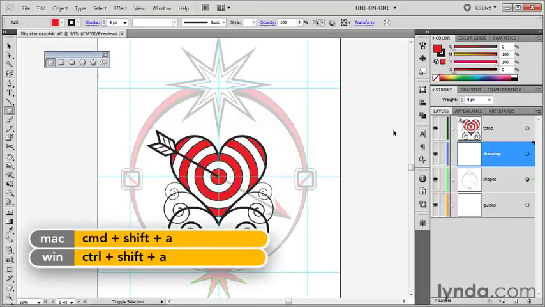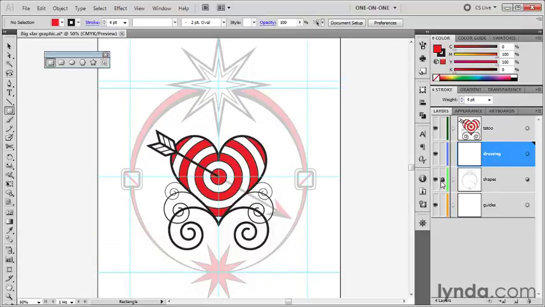And finally, I'll press Control-Shift-A or Command-Shift-A to deselect everything in this illustration, and I'll lock down the shapes layer by clicking in this second column next to the shapes layer inside the layers panel. And we are now ready to begin drawing our shapes inside our tracing template here inside Illustrator.